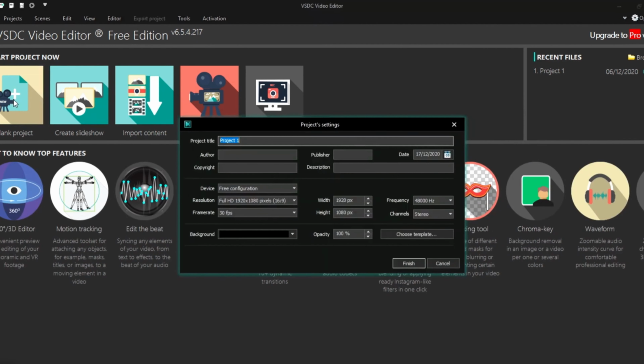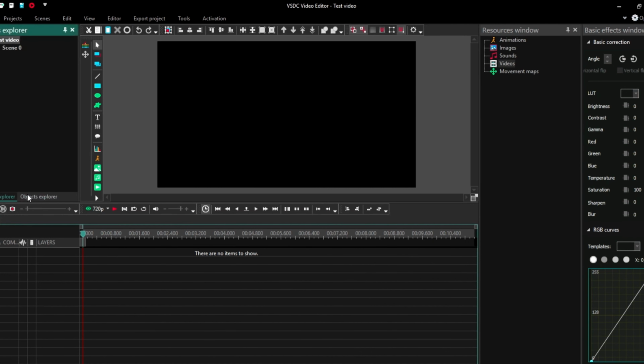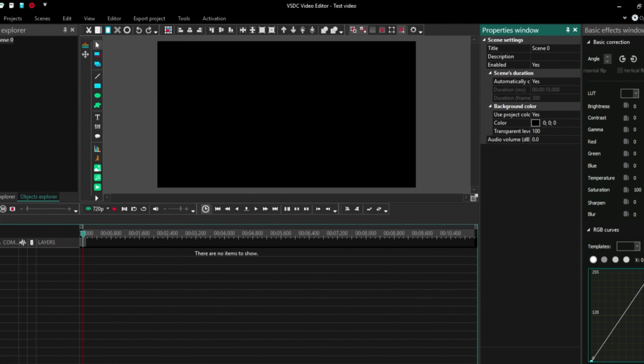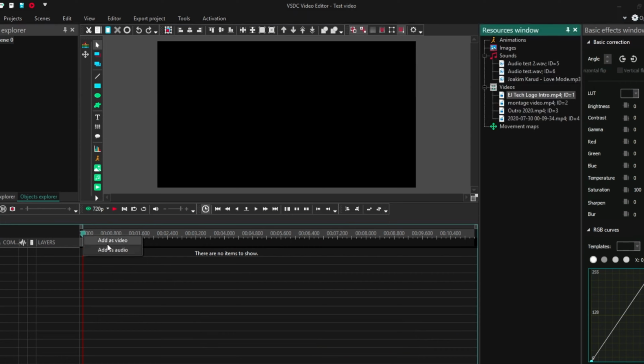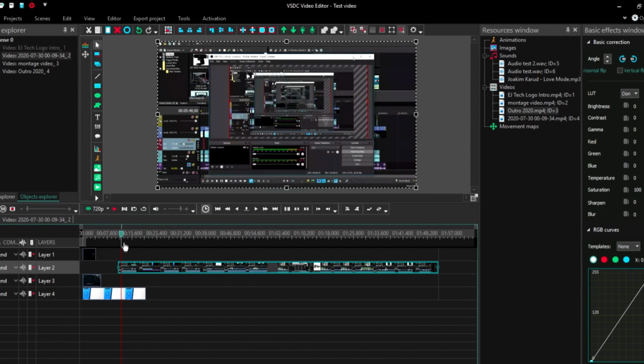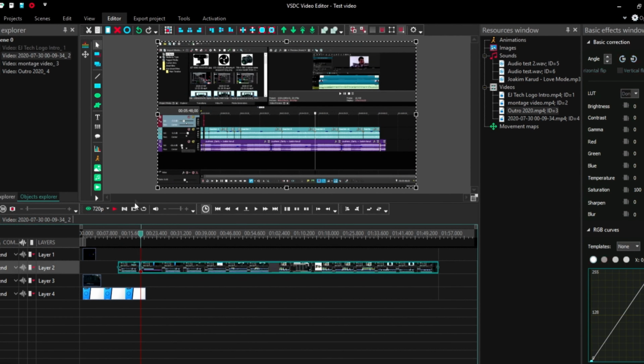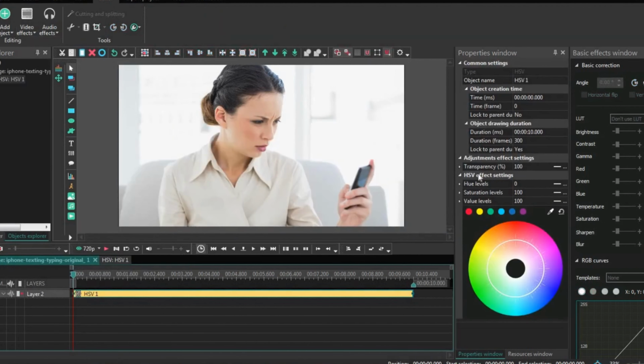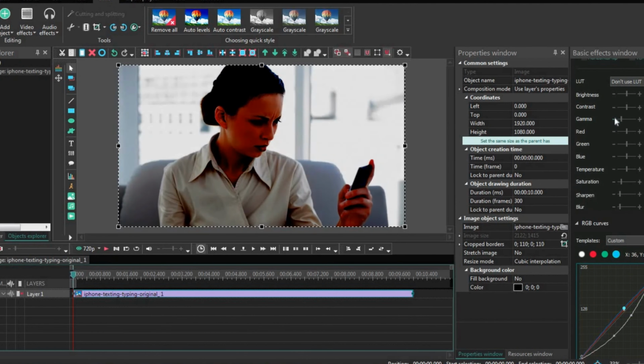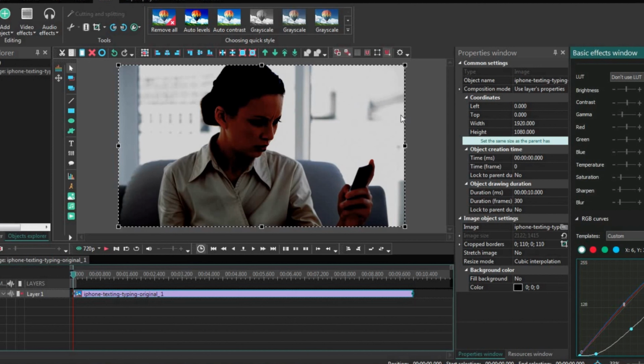One of the great things about VSDC is the wide range of editing tools it offers. You can do basic editing tasks like trimming and splitting, as well as more advanced tasks like color correction, audio editing, and special effects. The software also has a built-in color correction tool that allows you to adjust the color balance, saturation, and brightness of your video. Additionally, you can add various effects such as filters, transitions, and animations to your videos.